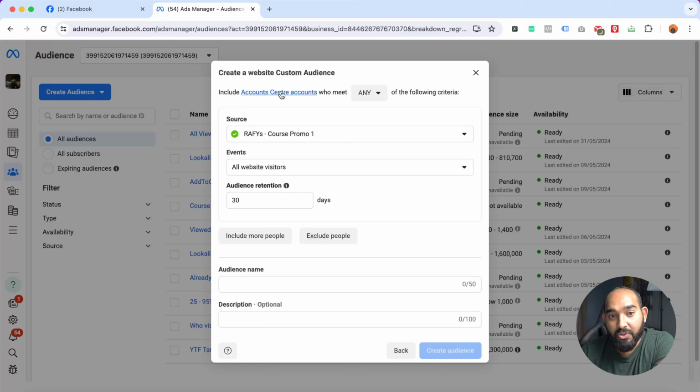We have got include accounts, exclude accounts, so meet any of the following criteria. So I'm going to keep any, because, let's say, if we select all, then all the rules should be matched to select or to specify the audiences. So in this case, I'm going to be a little bit open, so I'm going to click on any.